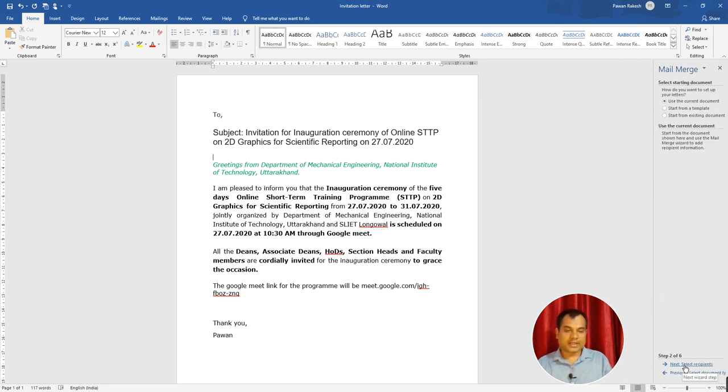Then the second step is the recipient. If you want, you can create the recipients, or if you have already created them, you can select them directly from the Google contacts. Now they're asking whether to use the current document, start from a template, or start from an existing document. I'll select use the current document. This is my current document, and I want to use it for the letter writing. So I select the next option.